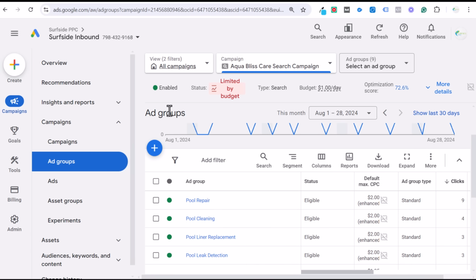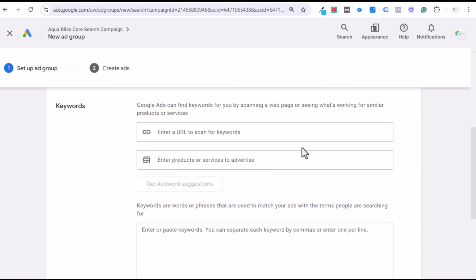So when you are creating a new ad group, first things first, I want to just show you that you can use the built-in keyword planner here, and I use this all the time when I'm creating a brand new ad group or even creating a new campaign. It could also be really useful to help you find additional keywords to target.